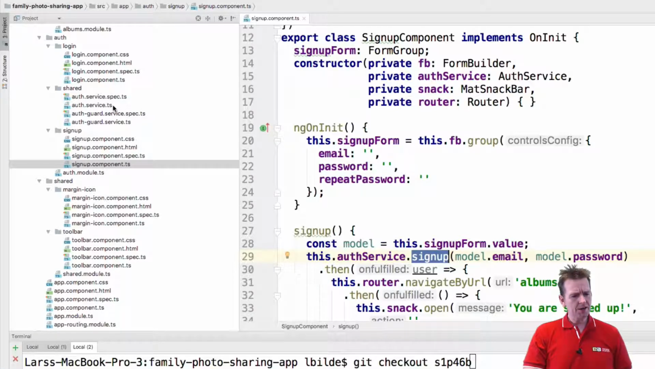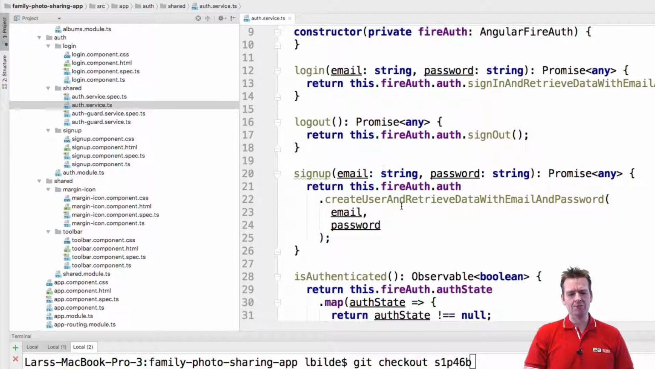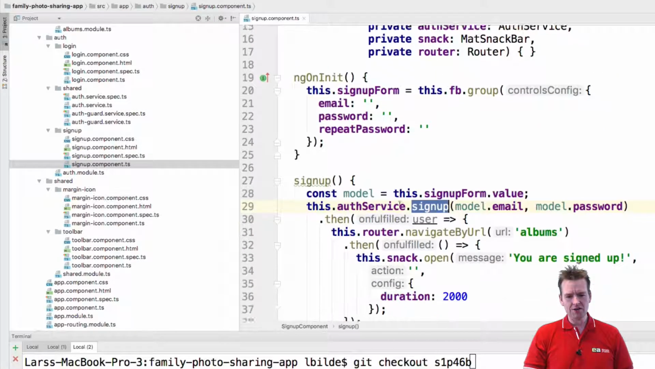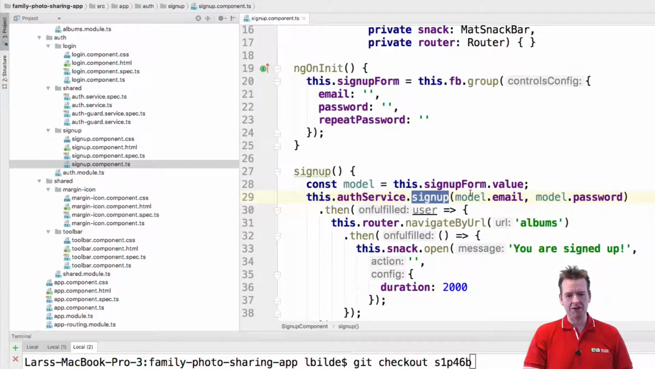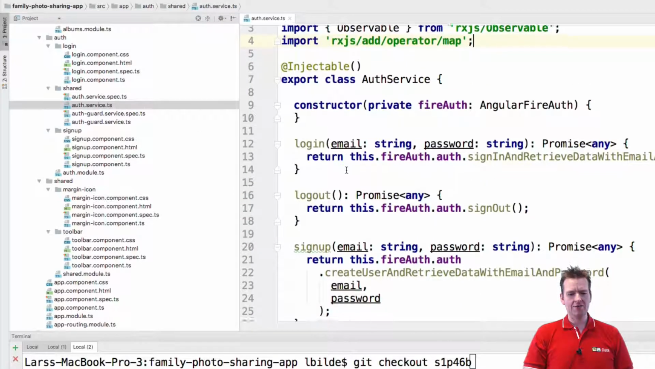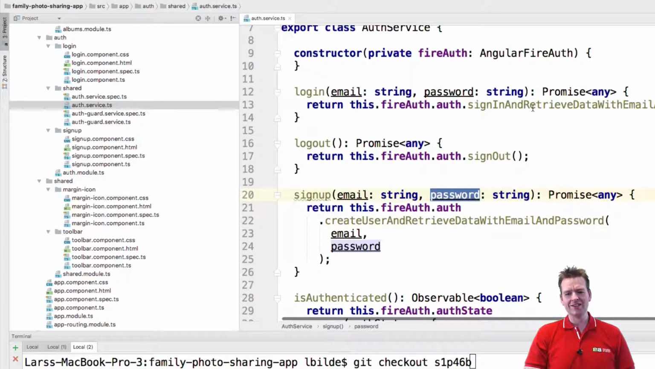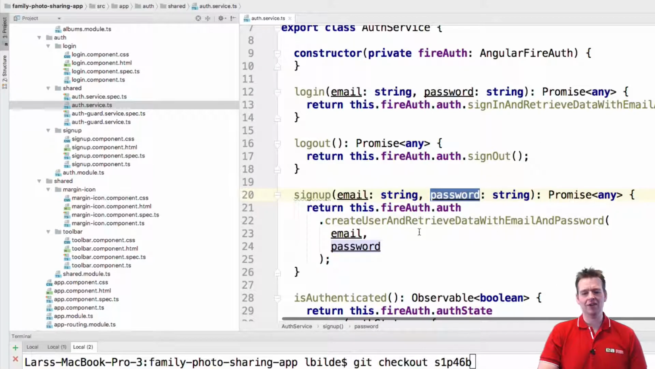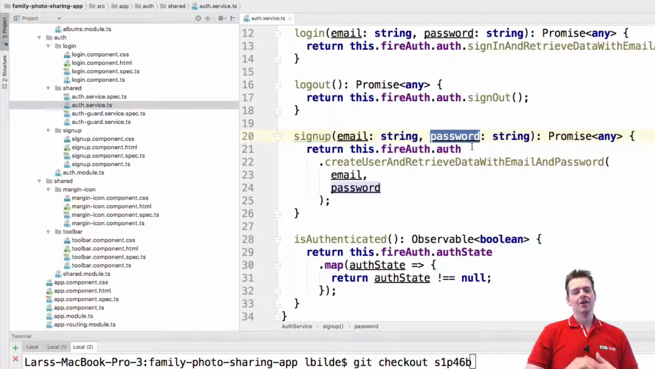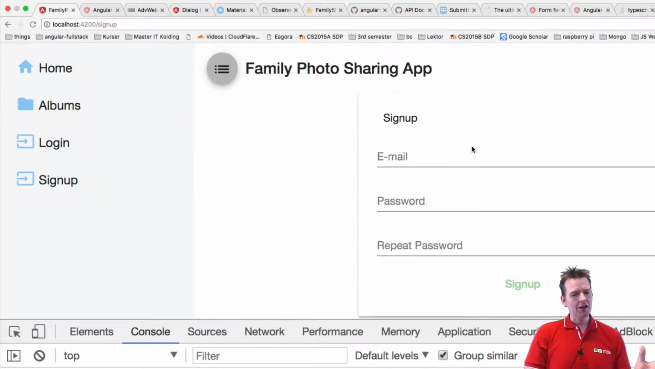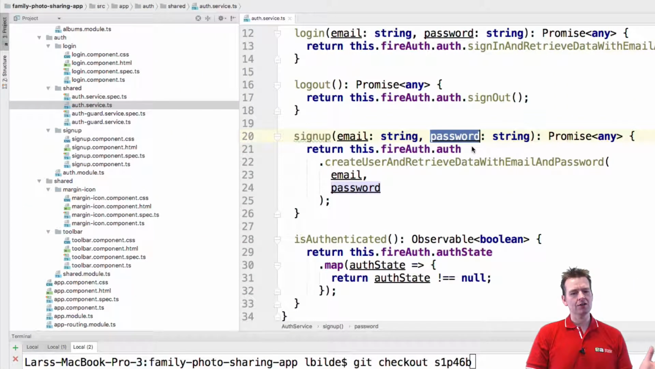Another thing I want to show you is how simple it actually was for me to sign up. When I called the sign up function right here, I send in an email and a password from the model that I'm getting from my beautiful sign up group. I go into my service, where I have a sign up function I created this lesson, and there I'm sending in an email and password. I'm just calling create user and retrieve data with email, compared to the login where we call sign in user and retrieve, right? So it's exactly the same thing again. And when I'm done, I'm getting a promise back, and then we're logged in and we redirect and everything's running. So that was the sign up page.